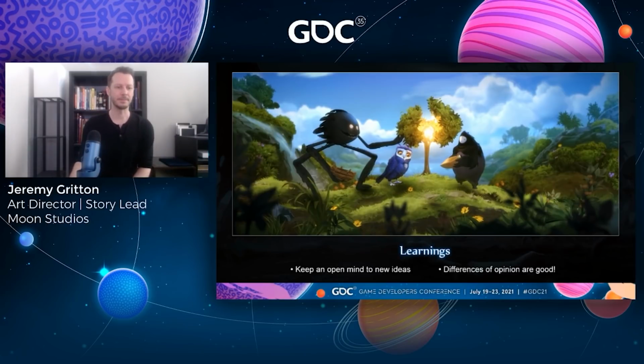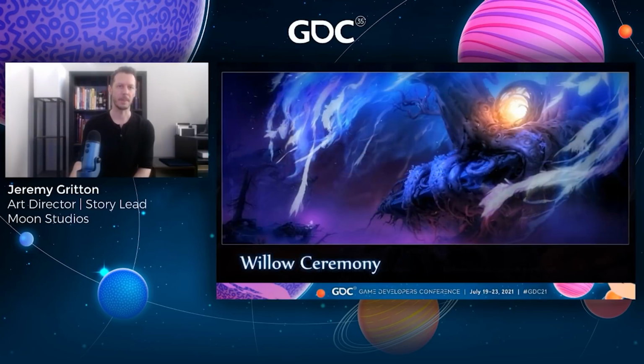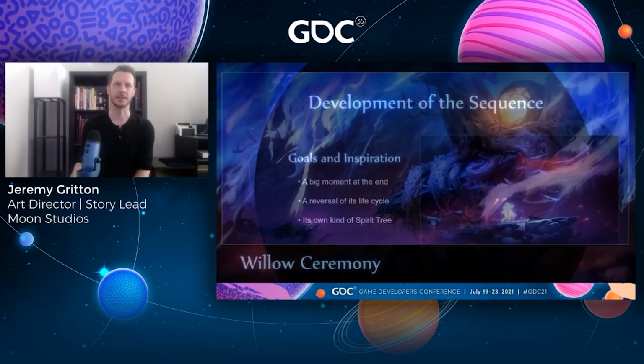So speaking of the ending, let's move on and talk about the Willow ceremony. So this was a sequence that I had pitched to the team early on and everybody liked it. So we ended up incorporating it into the game. And let's discuss how this was conceptualized.